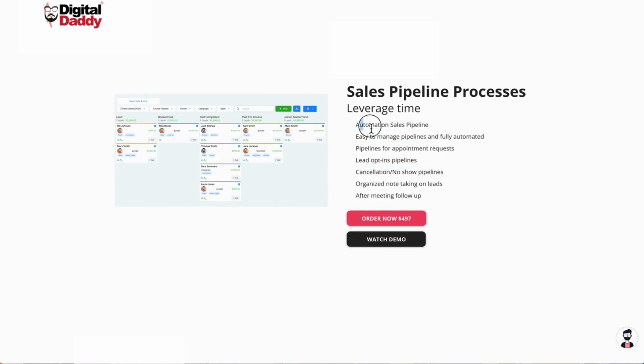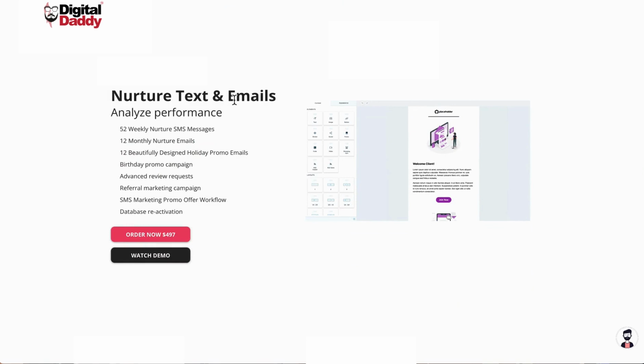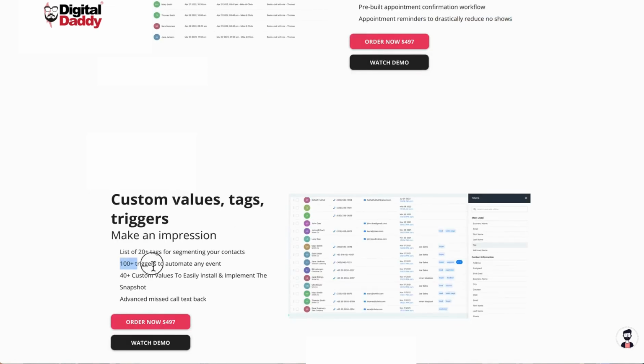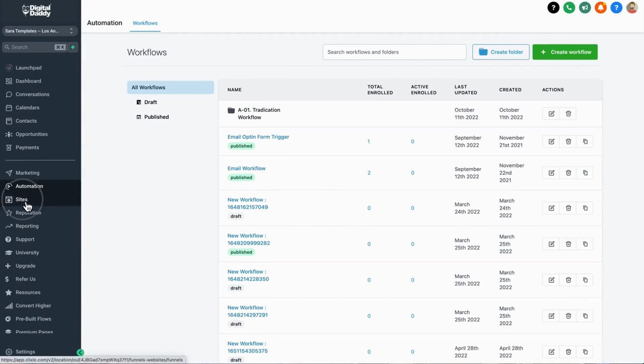Automation for your sales pipeline, cancellation and no-show pipelines, after-meeting follow-up, lead nurture, and text and email sequences already pre-built for you for 12 months, 52 weeks, beautifully designed promo emails, referral marketing campaign, promo offer workflows, appointment confirmation reminders, no-show, cancellation and reschedule sequences, custom values and tags, over 100 triggers to automate any event, and very powerful from the automation point of view.